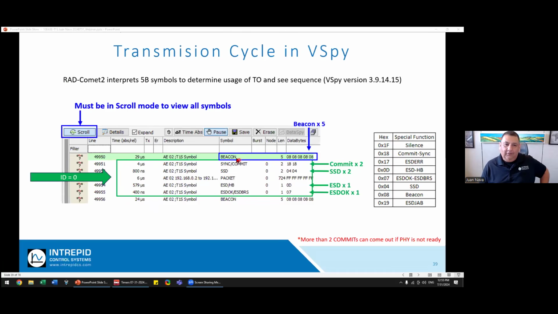So here I can go into my trace or my messages view in Vehicle Spy, and then I can see the beacon. Here it tells me the symbols in hex value. So here I can go to my handy dandy table on the right side. I can see 08 equals beacon. And in the length we see that it comes out 5 times. For the commit, we see it comes out 2 times, SSD 2 times, and then the packet. Packet is just your message. And then once it's done sending the message and it's done communicating, it's done the sequence, which is the ESD followed by ESD OK. And that tells you that it's done communicating. And then you can see the new sequence begins.